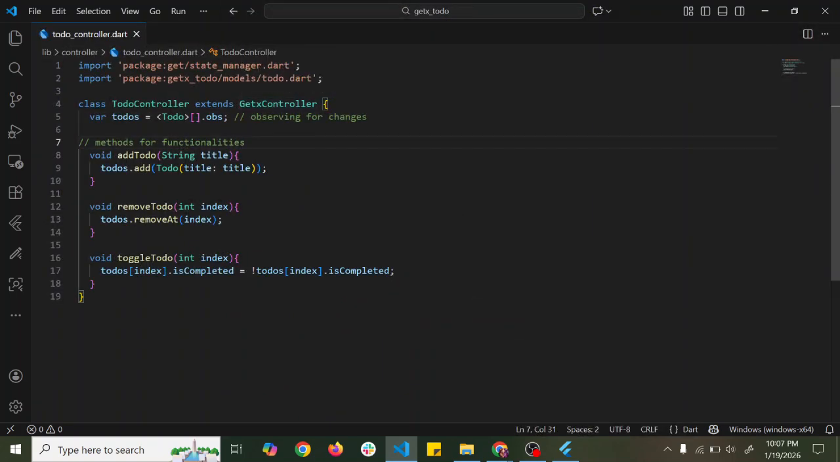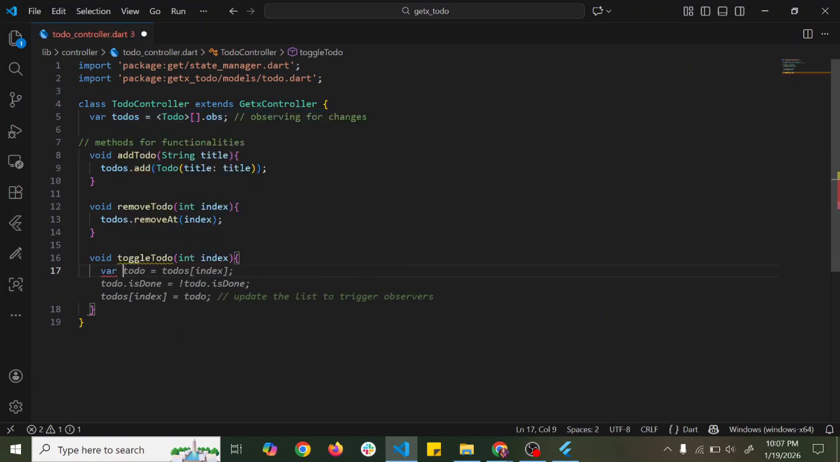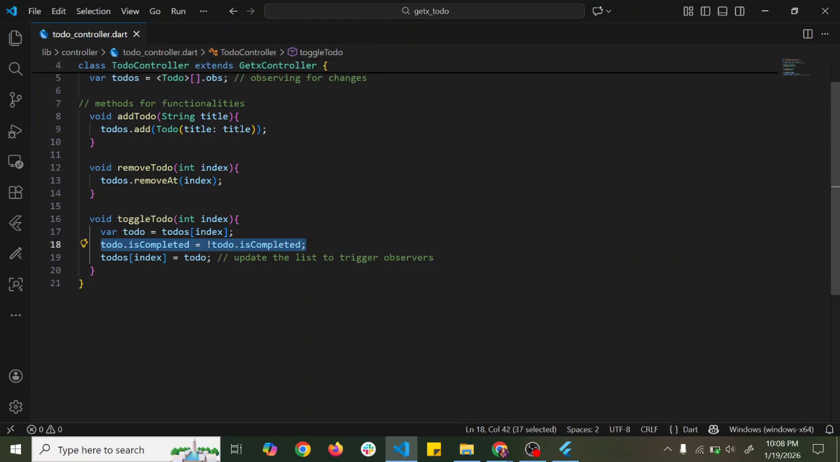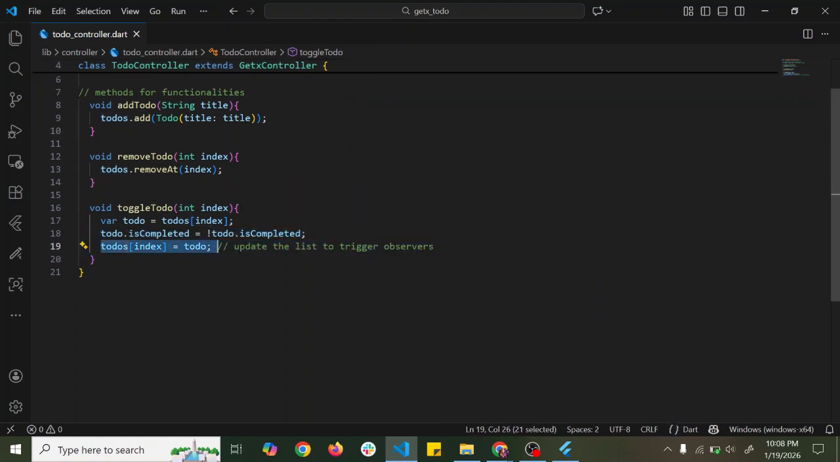How to do it? Let me tell you. It's a very easy thing. First we get the to-do. Let me show you how it's been done. This did it automatically. I will say completed. Let me tell you what happened. First we hold the current to-do which is being updated, then we update only that to-do, then we reassign that to-do. So simply, we are re-updating that to-do specifically.